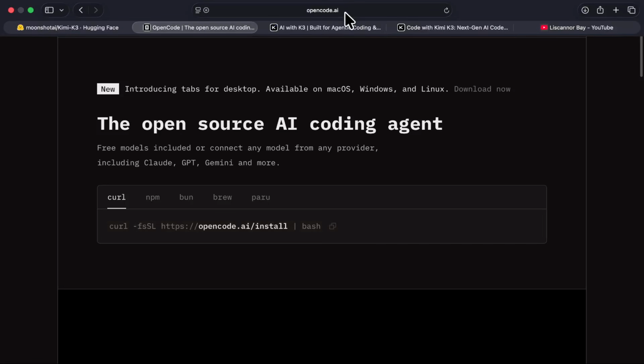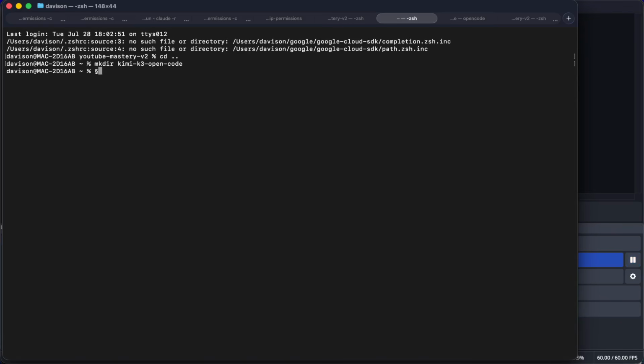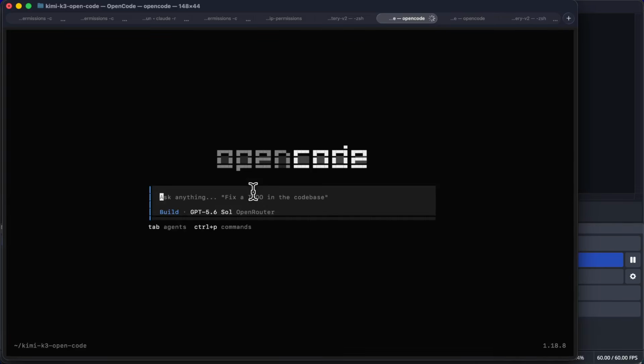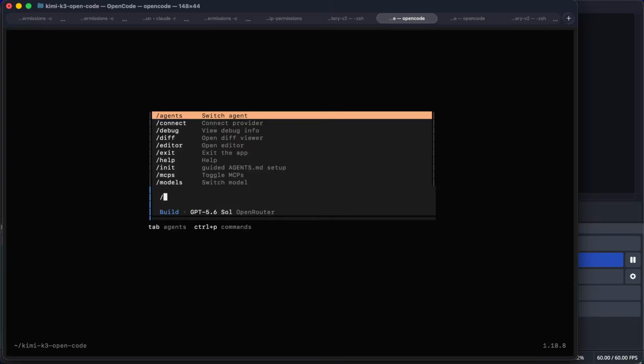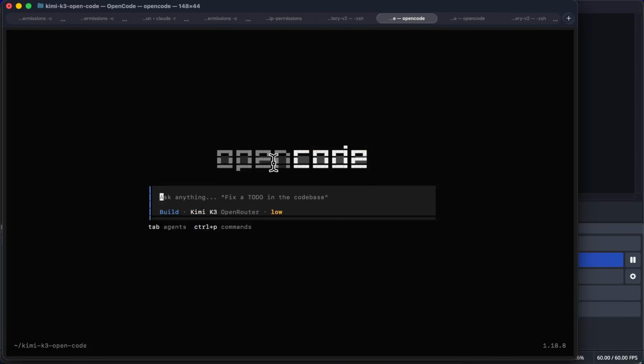You can get OpenCode by just Googling OpenCode and then doing this curl request on your Mac, right? Or if you're not on Mac, then just work it out, guys. It's not too difficult. So from here, I'm just going to make a new folder, Kimi K3 OpenCode, then cd into Kimi K3 OpenCode, and then just write opencode right here. I should already have the model set, and I already have my API key set. I'm currently on GPT-5.6 Sol, so I'm just going to do /model, look for Kimi, and use this on low, I think, just to try it out.